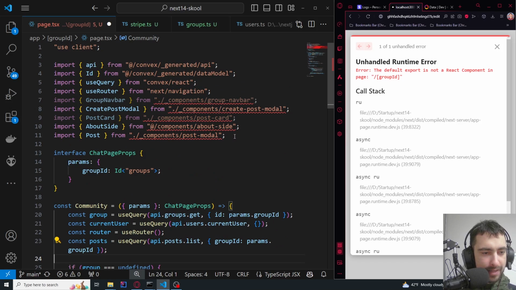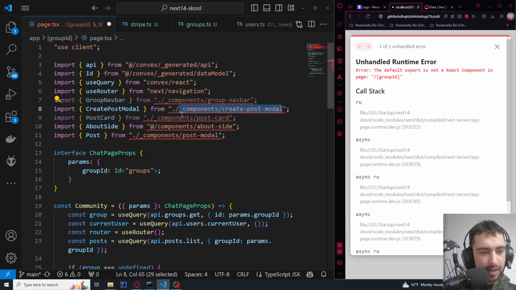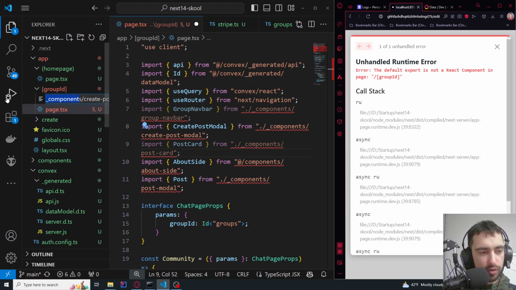Now let's make some of these things. So let's go with create post modal. Let me just copy this whole thing. So underscore components create post modal. So go here and next to this page.tsx in group ID, create a new file and say underscore components and create post modal at the end.tsx.